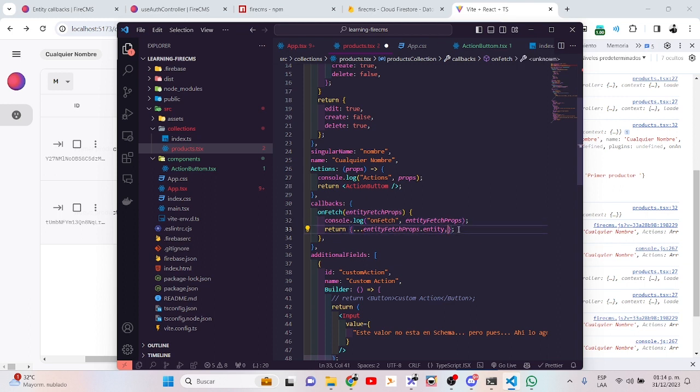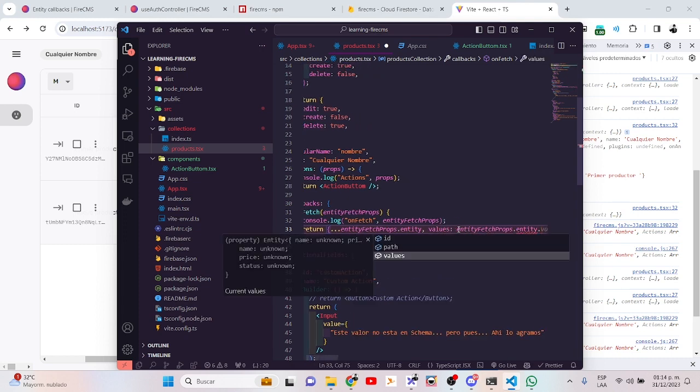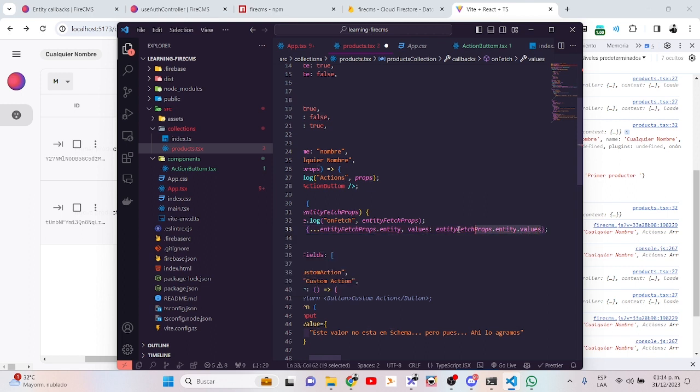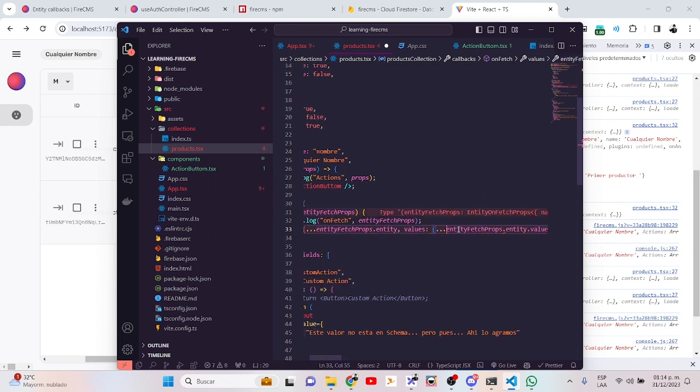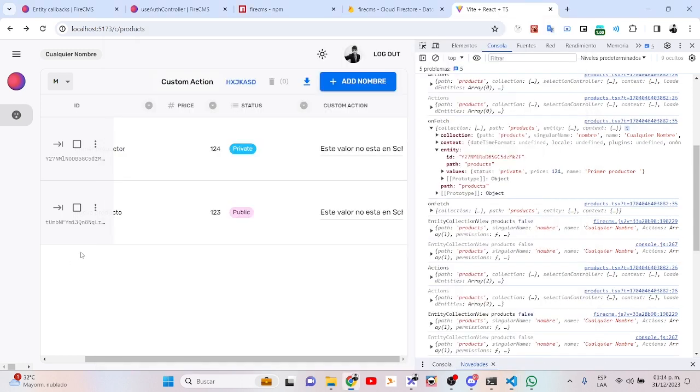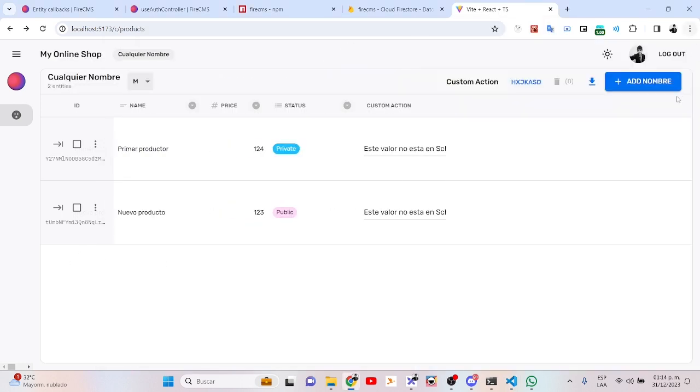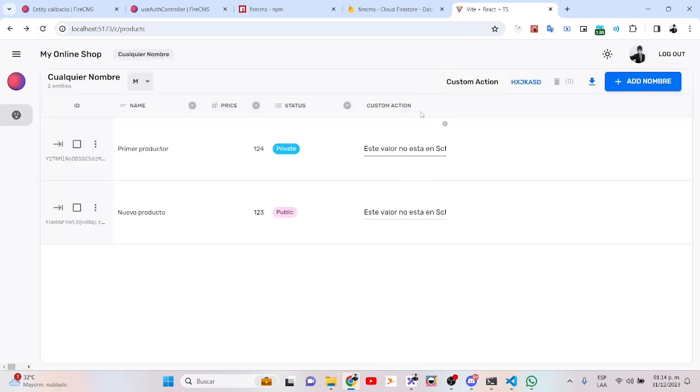Values equal to entity dot values. We have to spread that. Okay, nice. So we add the other, because, well, I made a little mistake: I add the ID, I add custom action, because it's the ID that I put for the additional field. So I just add this information. Let's say that I just fetch the information, but let's check first that everything is working fine. Okay, cool. It is working good. Let's check right now the props.